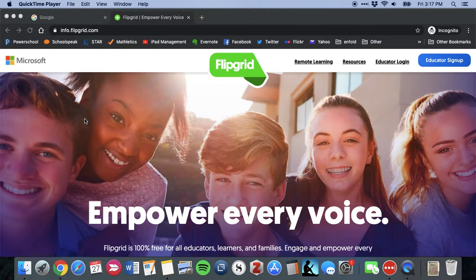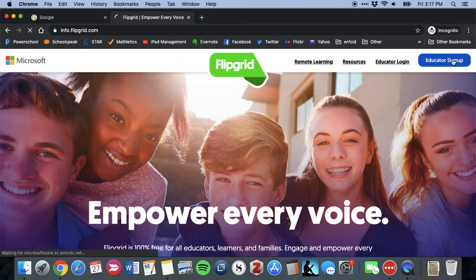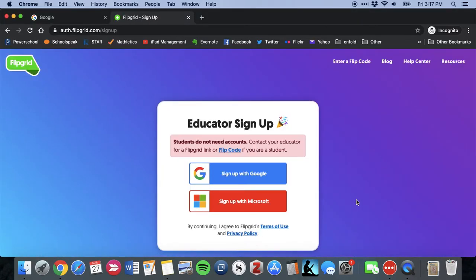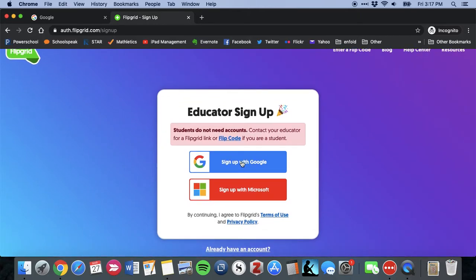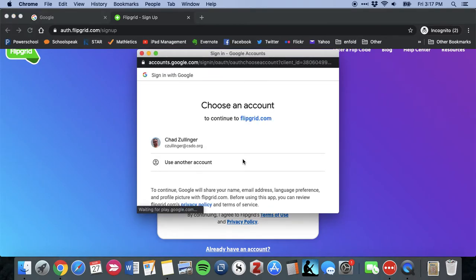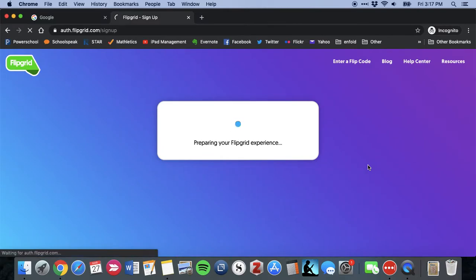We're going to get started with establishing your Flipgrid account using your CSDO email address. So I'm going to click the Educator Sign Up button. Okay, and then we have our very familiar sign-in options. So we're going to choose Google. It's going to say, "Do you want to use this account?" And I do. So great.